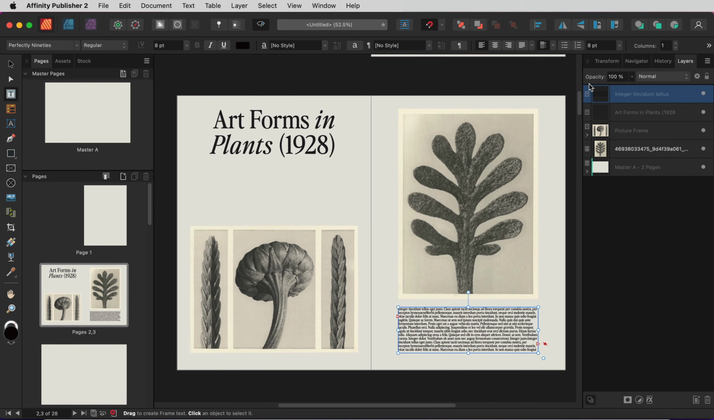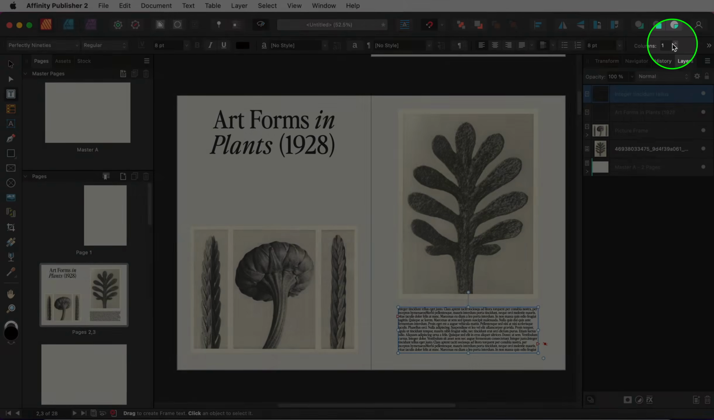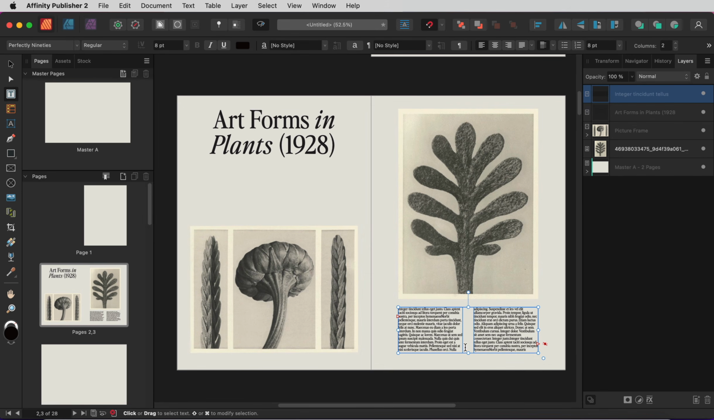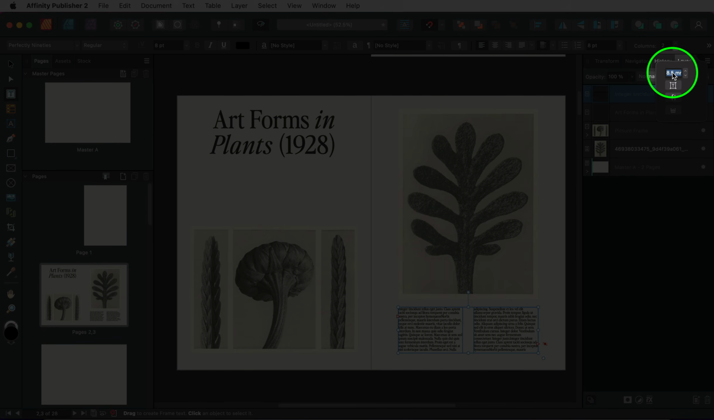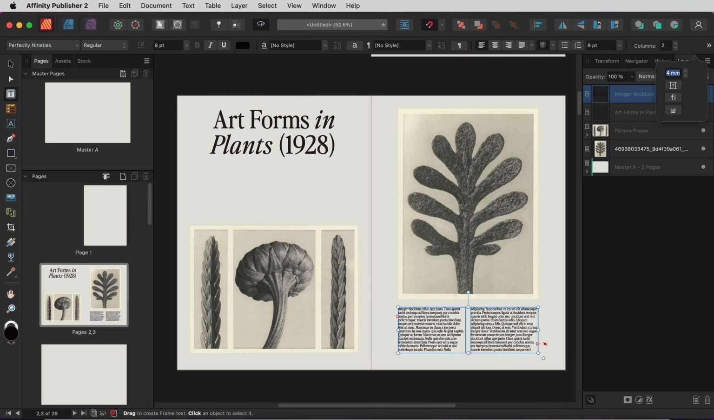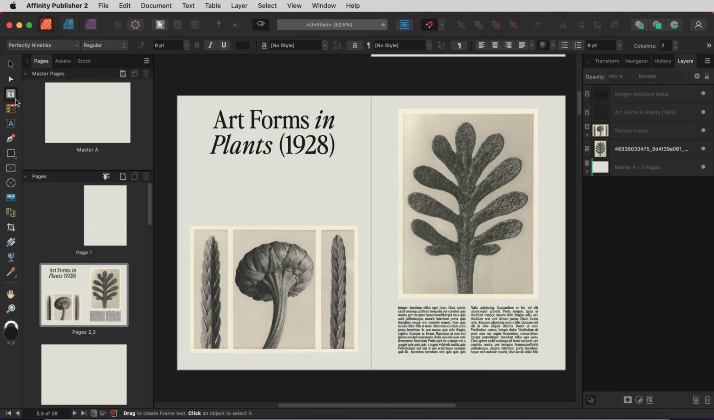And now I'm going to go up top to the Context toolbar, and I'm going to make this a 2-column text frame. But now the space between these 2 columns looks a little bit wonky. So I'm going to click this arrow right here, and then I'm going to close the gap between those 2 columns to about 4 millimeters. And now I'm going to change the justification to Center Justified.